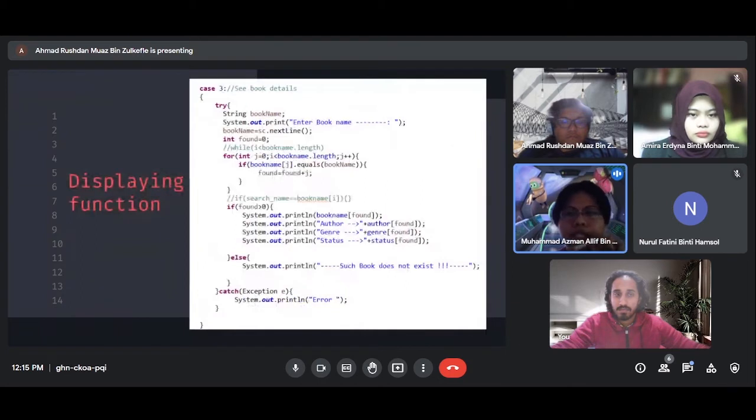Displaying function here works for both student and admin. So we can say that with this function, the user could check the information and details all about the books that are already installed in the system.